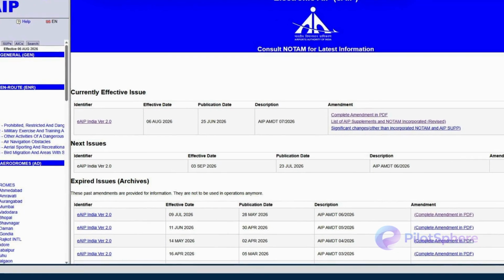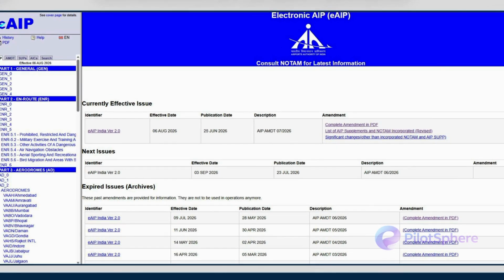So it will tell you the currently effective issue, when it is effective from. So it is effective till 6th of August 2026. It was published 25th June. And you can see that on the left hand side, part 1, general, part 2, en route, part 3, aerodromes.